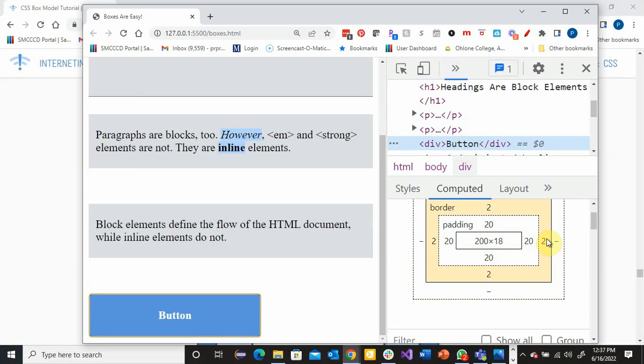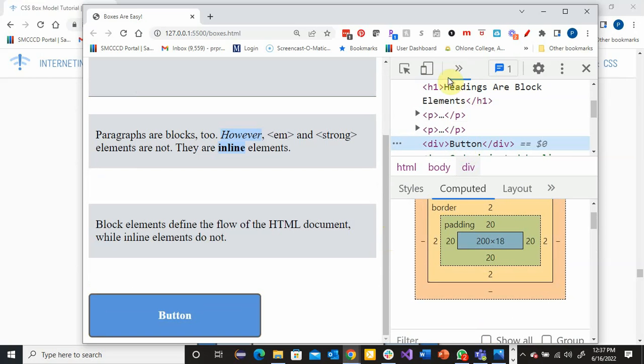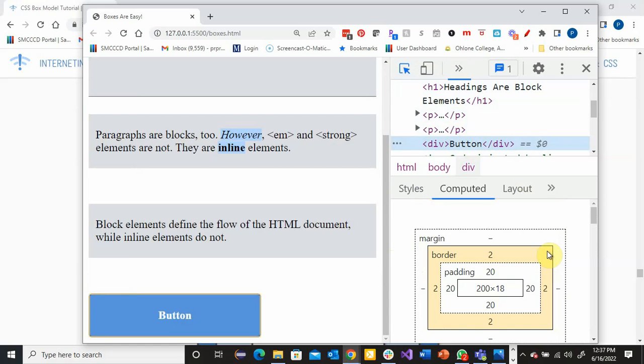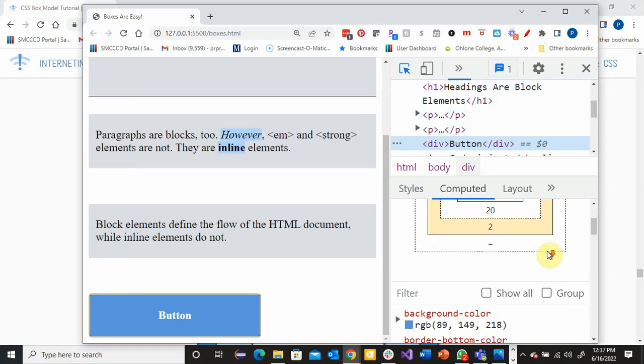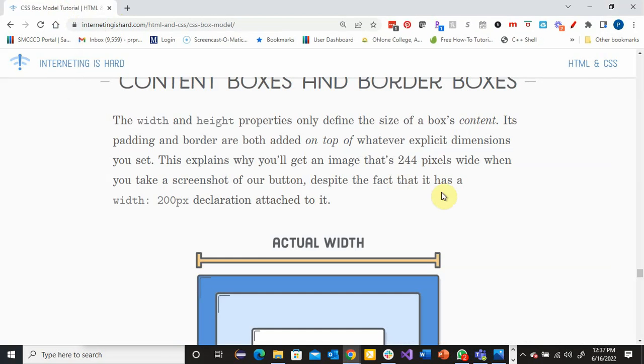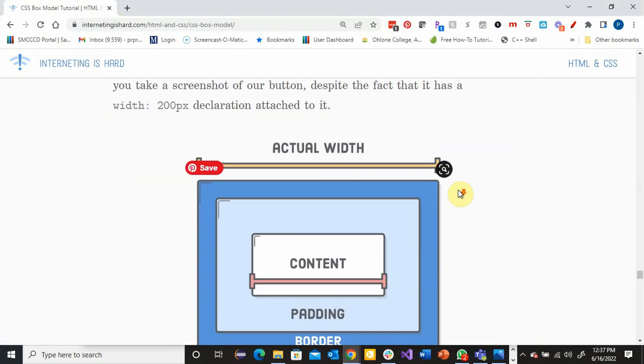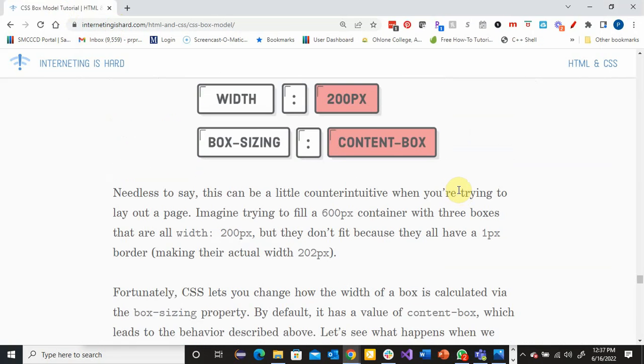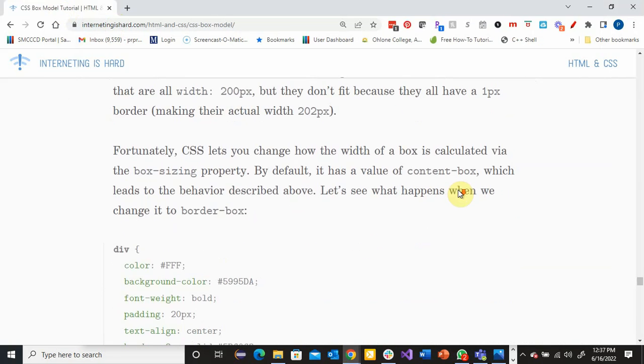So when I set the width of 200, that width was only applying to the actual content. So that's why the actual size here is not what I might think, right? That can be a little frustrating sometimes. This actual width is not what I think it is.